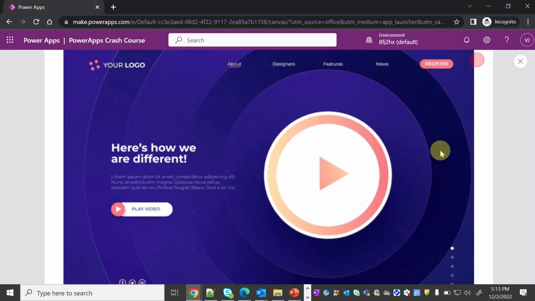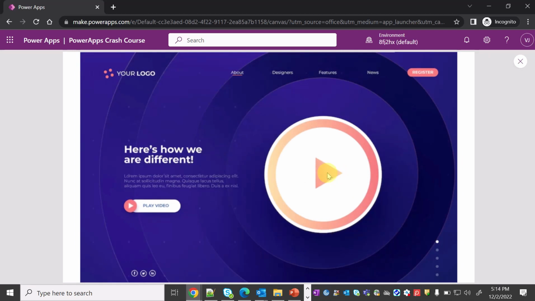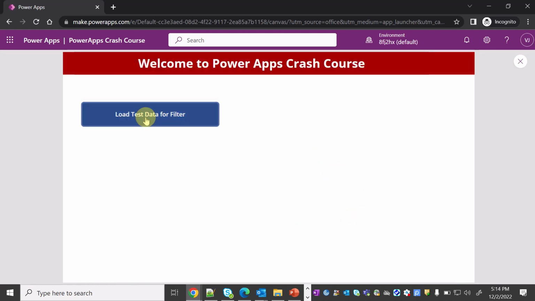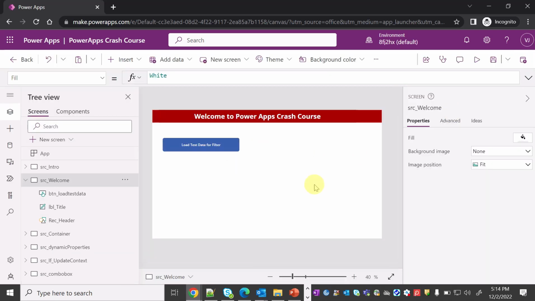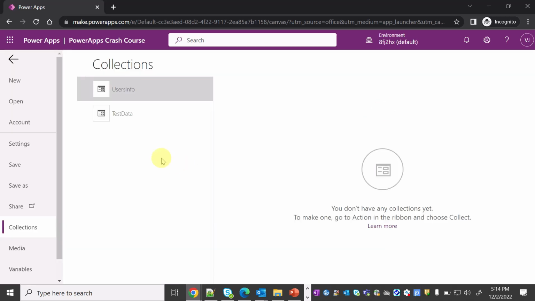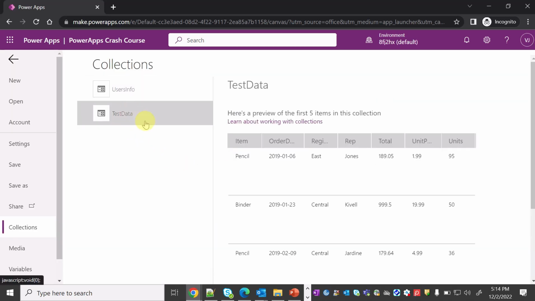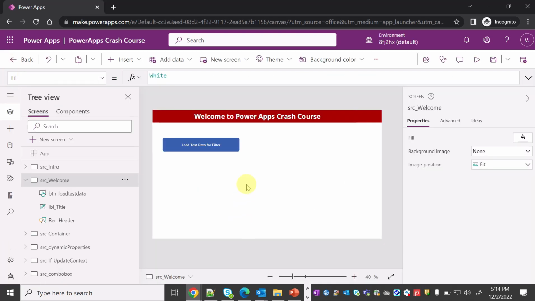So let's see this in action. I am in the intro screen. Let's navigate to the welcome screen and load test data for filters. Since we have clicked on this button, the collection must have been created now. Let's go to these three dots and see the collections. Great, test data. Earlier there was only one collection, which was users info. Now our collection with the name test data has been created with all the values. So far so good. Till here we have seen how we can create a collection in Power Apps.